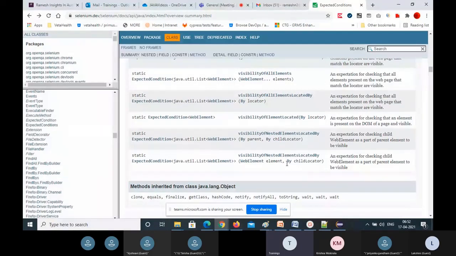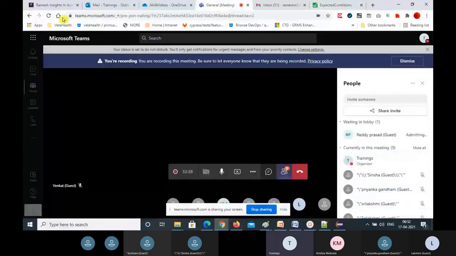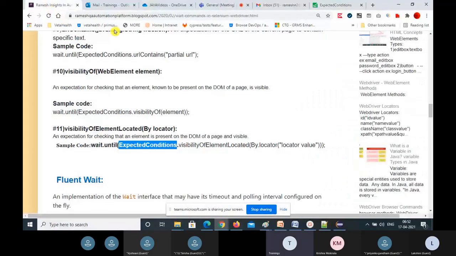First, what you need to do is create an object for WebDriverWait. Then wait.until method, and inside the parentheses all these methods you will call. See, every method is a static method. If you know how to call a static method, then it's easy. Otherwise, it's not going to be easy. Okay, that's these wait commands.